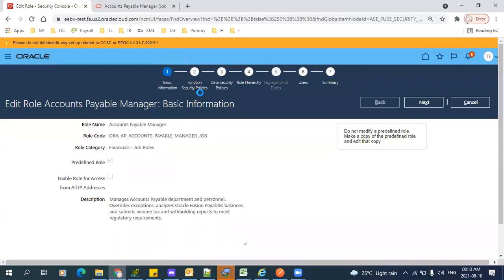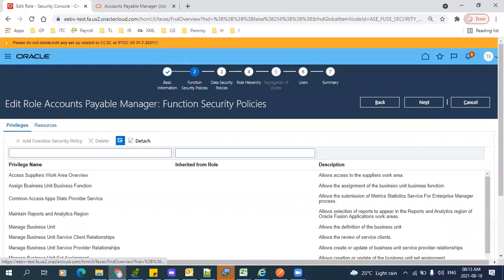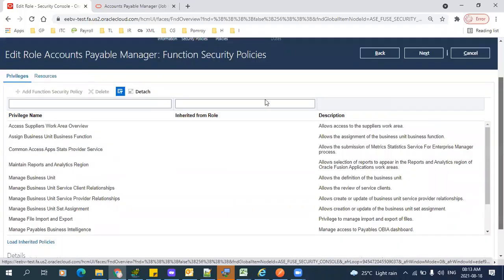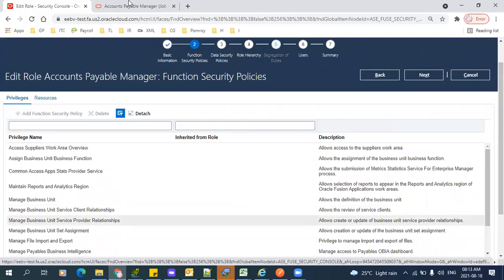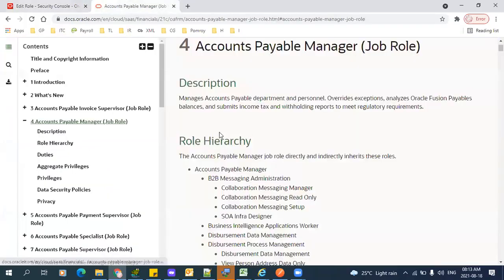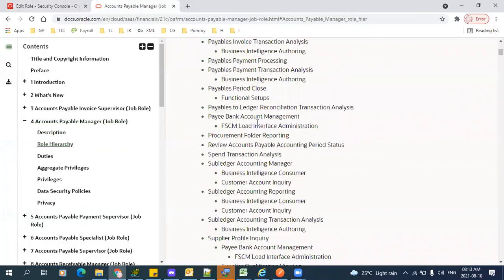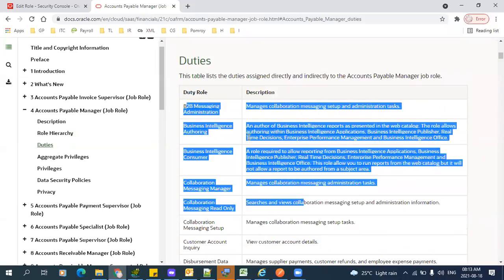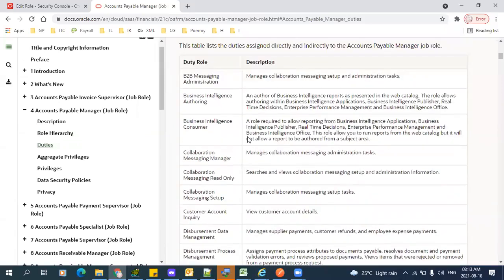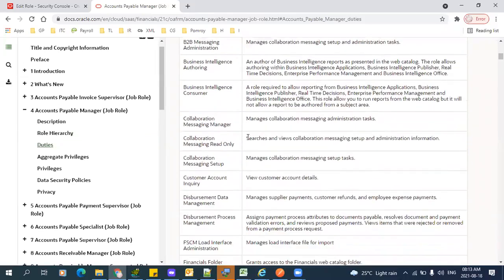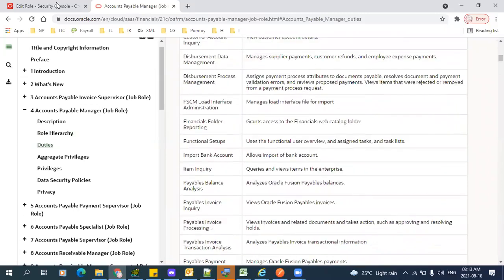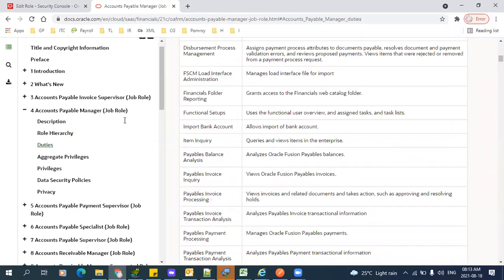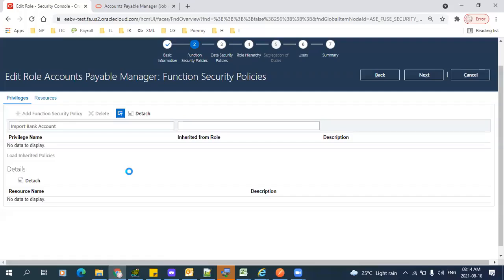Function security policy is nothing but all your duty roles and privilege roles associated here. These are all privilege roles. For example, here, this accounts payable manager job role contains these many duty roles. Import bank account is one of the duty roles. Just try to copy the duty role and you can search here. Import bank account is not there. We will try to load all the roles here.